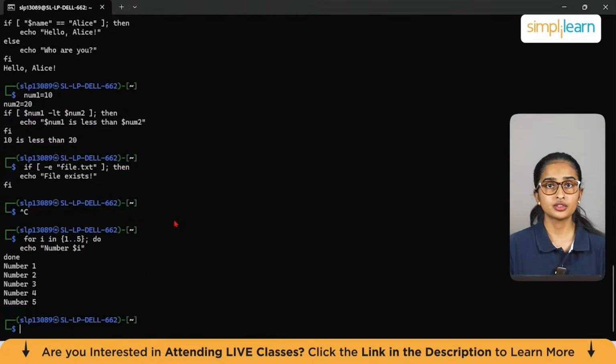I've gone ahead and executed the code. As you can see, the loop printed numbers from 1 to 5. It's like telling the script, repeat the following command 5 times, once for each number from 1 to 5. We shall now move on to looping over directories.